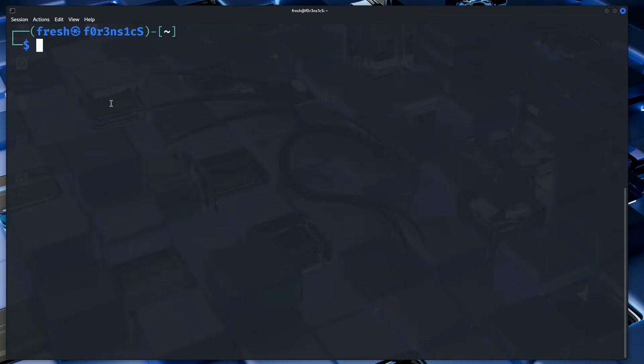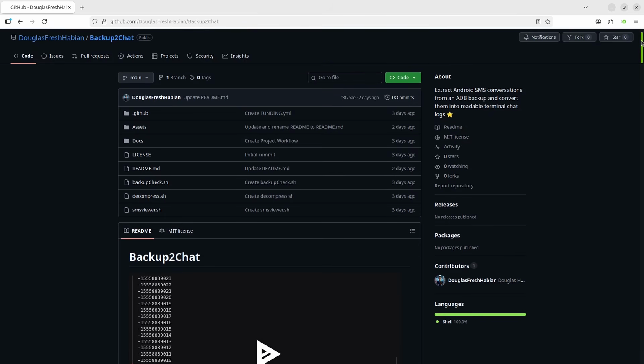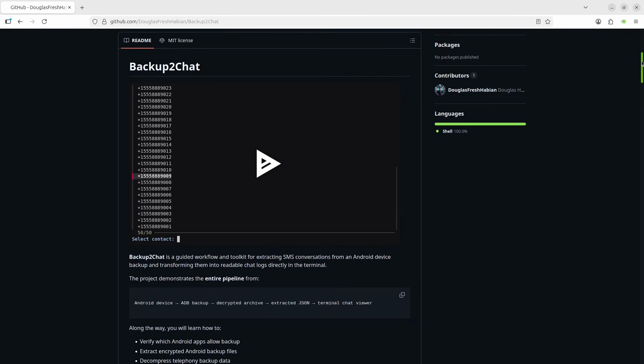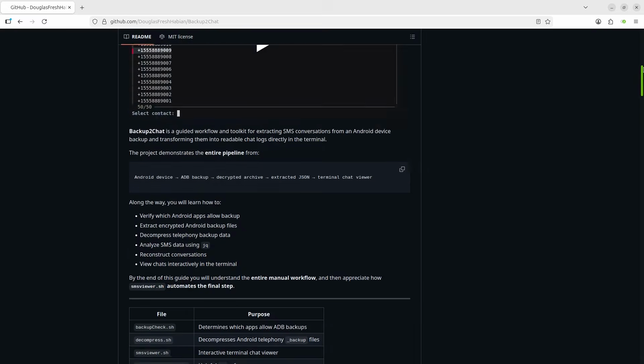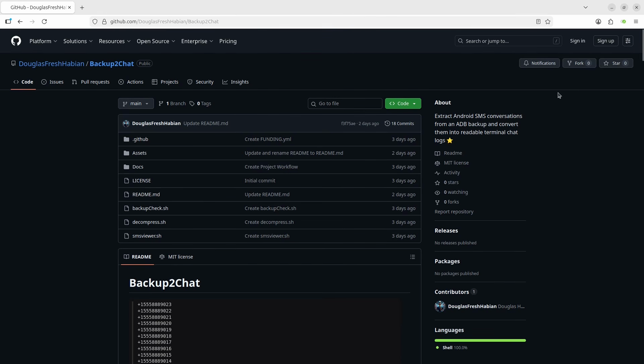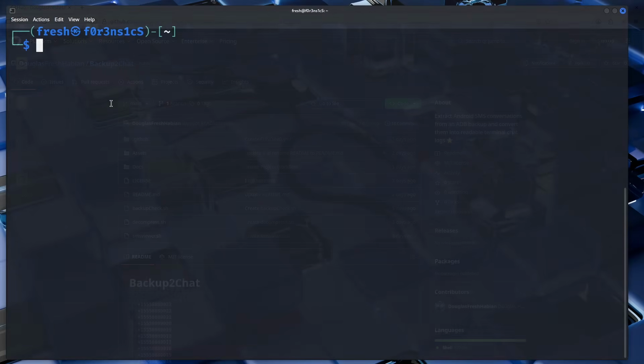I've created a custom bash script available on the repository. It's called smsViewer.sh. This is a terminal chat viewer for SMS JSON backups. I'm going to demo it for you, and so that I don't have to blur everything out on the screen, because that's so incredibly annoying, I've created a fake JSON file. This mimics what a real file might look like, except instead of real phone numbers and real text messages, it's all fake.